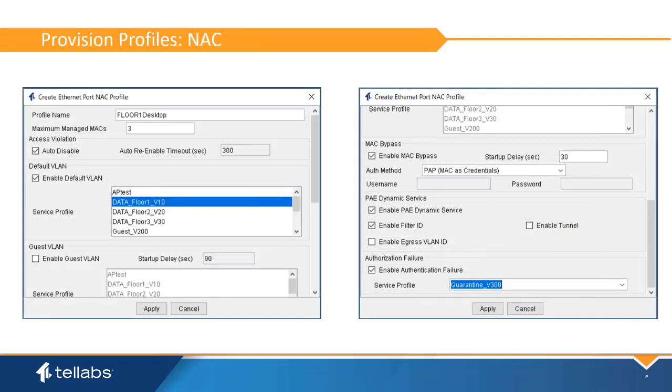NAC profiles allow a set of service profiles to be assigned to the port. The policy engine will pick from the profiles assigned to the port. The following attributes are key to the proper operation. Use the default VLAN box to assign all relevant service profiles. If any devices will be authenticated via MAC bypass, enable this function.